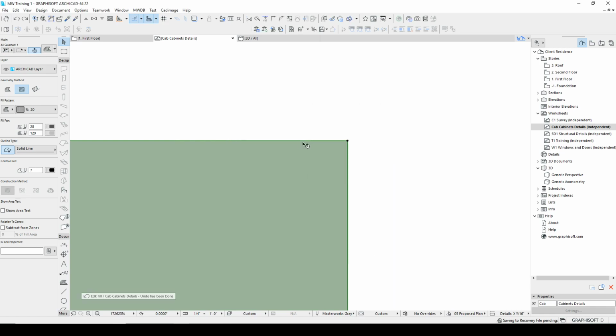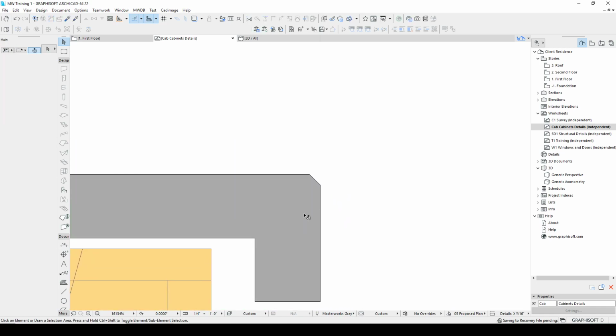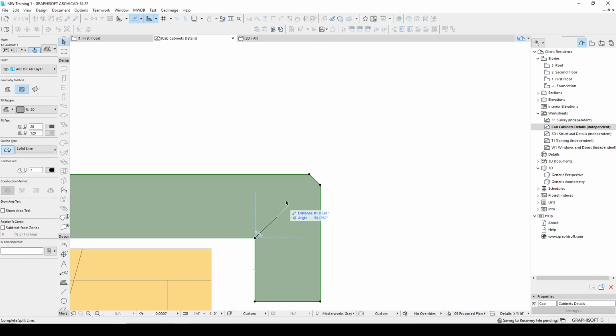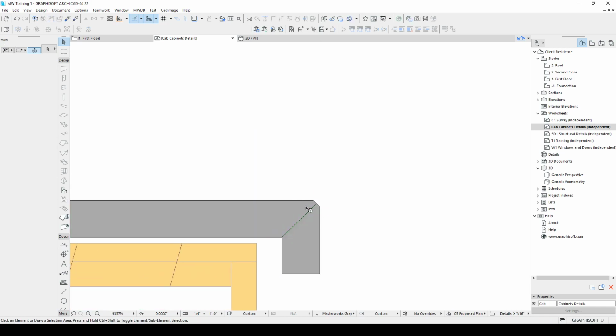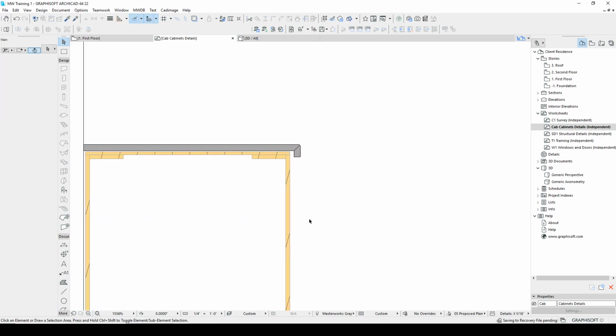What I like about using the fills like this is that I can just continue to lay in as much detail as necessary. I can start with concept and then keep refining. Maybe that's too much. Maybe I want it rounded. It'll be good enough for this demonstration.